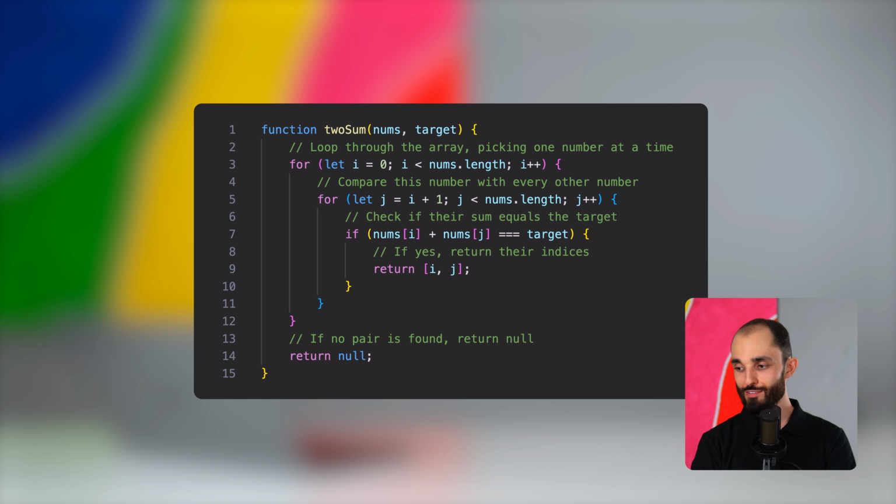In line 1, we define a function, TwoSum, that takes in the list of numbers, nums, and the target. In line 3, the first loop picks a number from the list. In line 5, the second loop checks all the other numbers against the first one. In line 7, if the sum of two numbers matches the target, we return their indices. In line 14, if no valid pair is found, we return null.